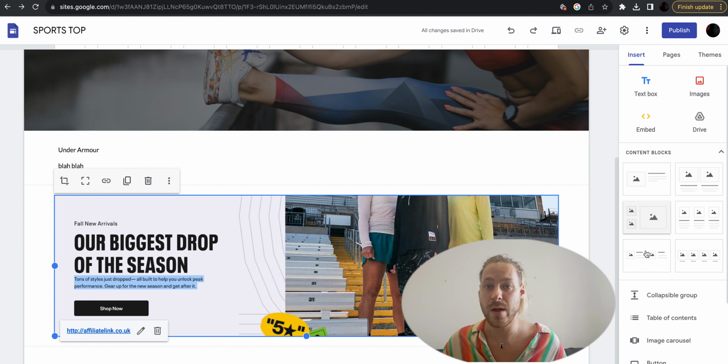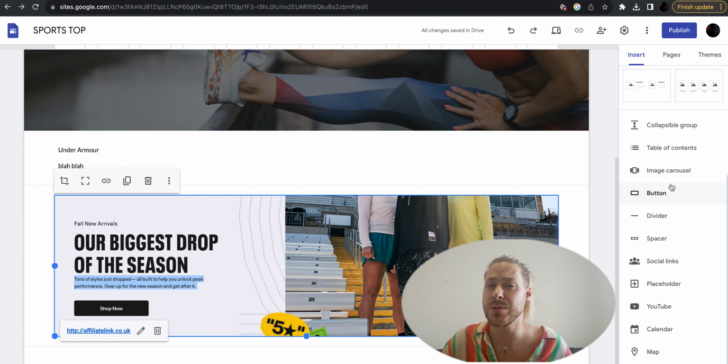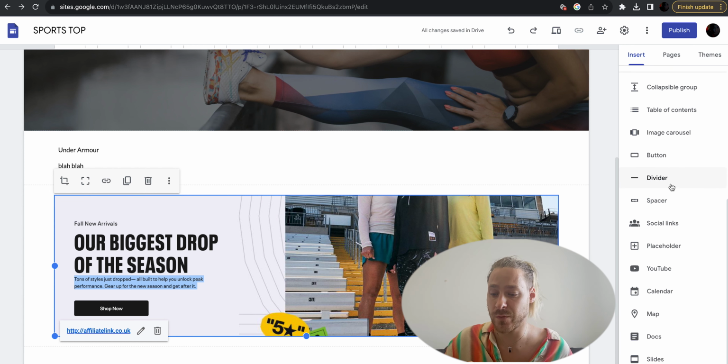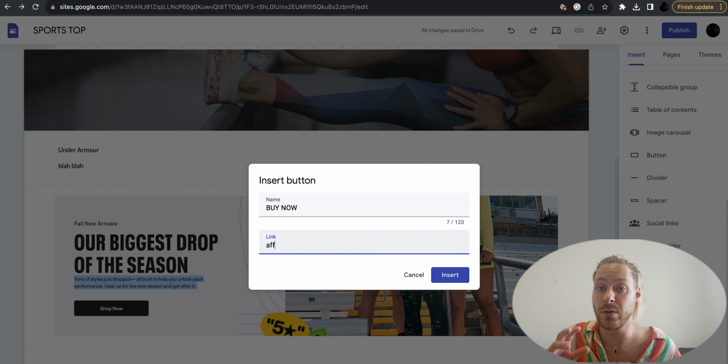All right. Now that we have this clickable image, we also want to put a button. So over the right-hand side, you've got loads of options. Work through these, see what works for you. But we're just going to select button at the moment. Let's call it Buy Now. And then we'll put our link here as well. Again, the same link that you'll be using for the image. The link.